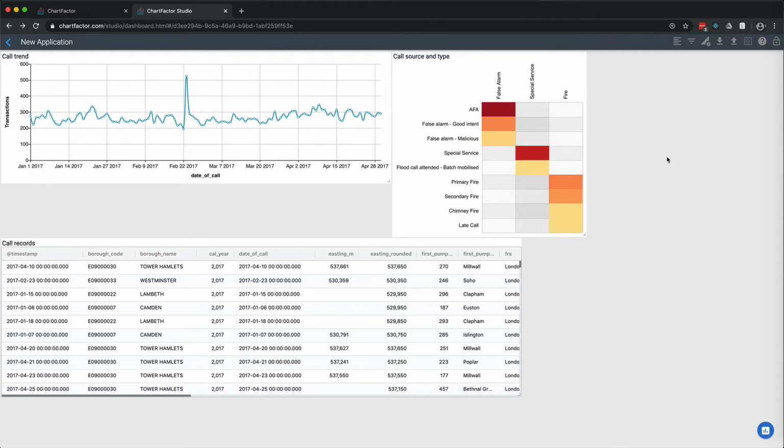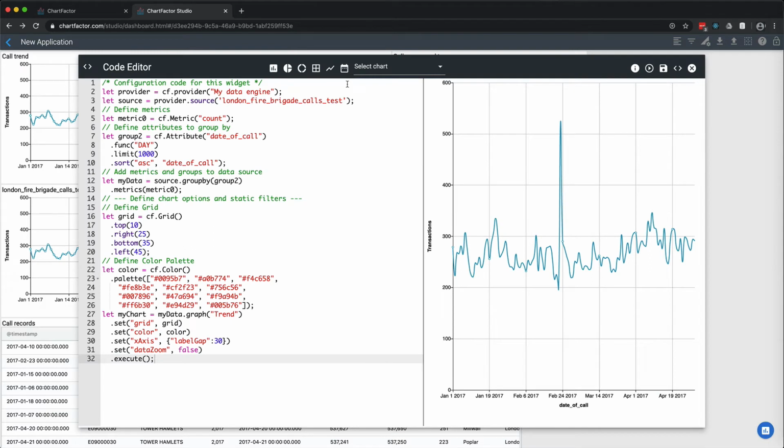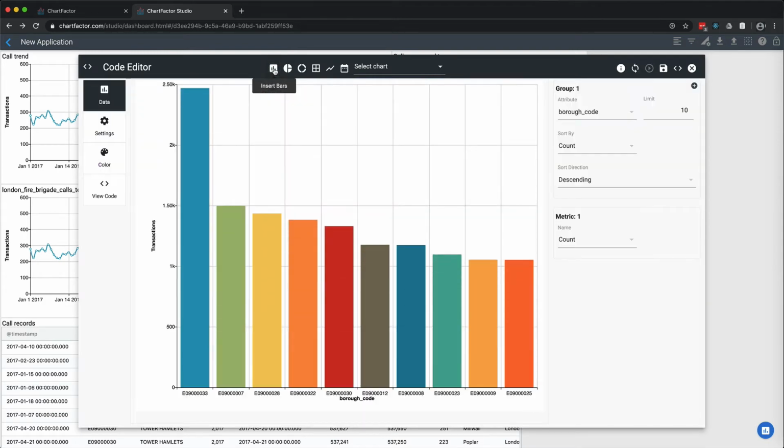The next chart we are going to create is a distribution of calls by hour of the day. Again, let's start by duplicating our initial trend chart by clicking on its duplicate icon. Once duplicated, go to the newly created widget and open its code editor by clicking on the edit icon. Now click on the bars icon to create an initial bar chart.